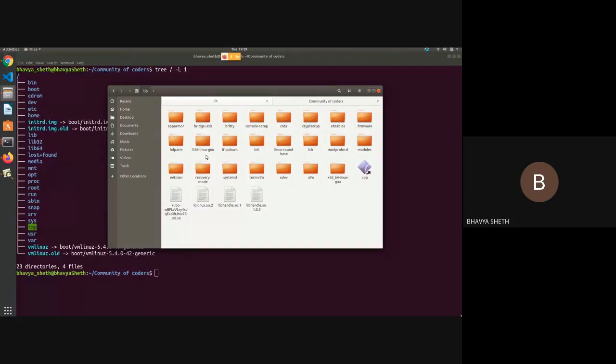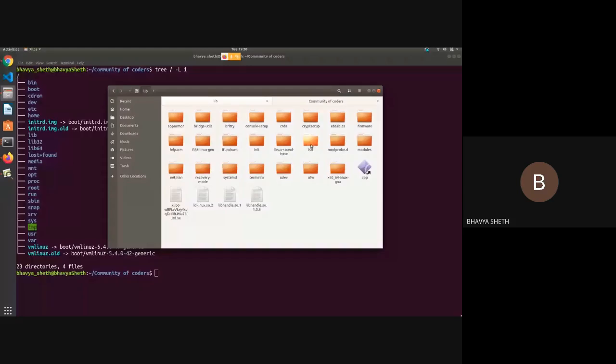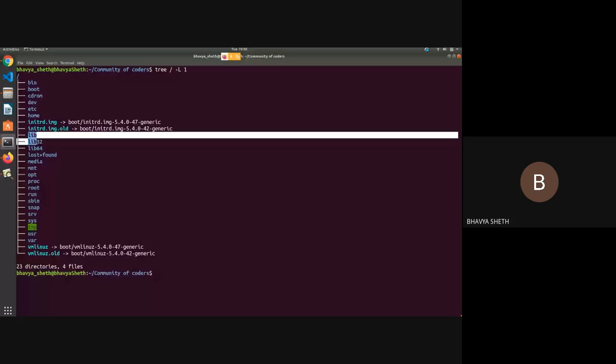And libs, they also have software libraries, like the firmware and stuff like that. Now moving on, lib32 and lib64 are basically the 32-bit and 64-bit variants of the library files.